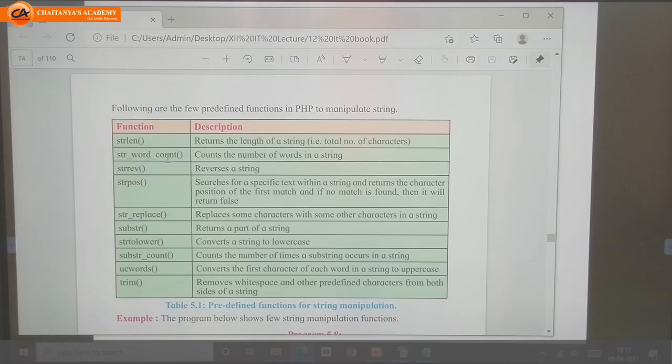Second function is str_word_count. It will return us the number of words in a string. Number of words, not alphabets. For example, see here, total number of characters. So this total is one word, this number is one word, this of is another word, and this characters is another word. So in this case, 1, 2, 3, 4. These are 4 words. So str_word_count returns us the number of words.